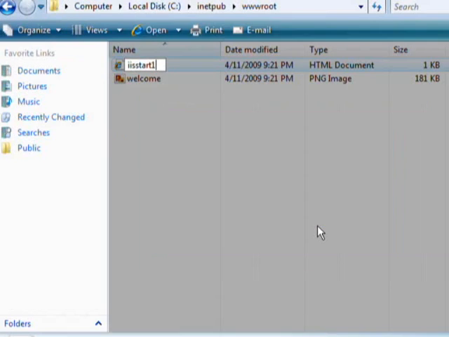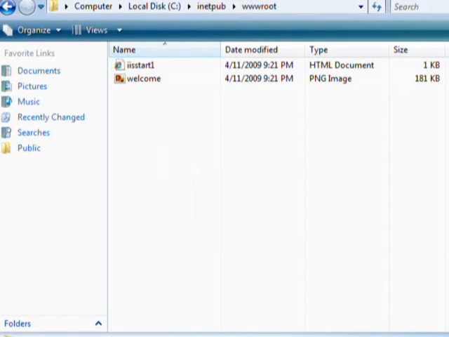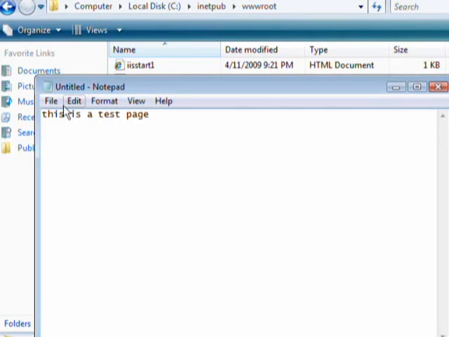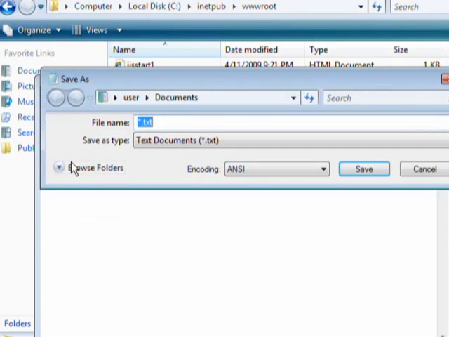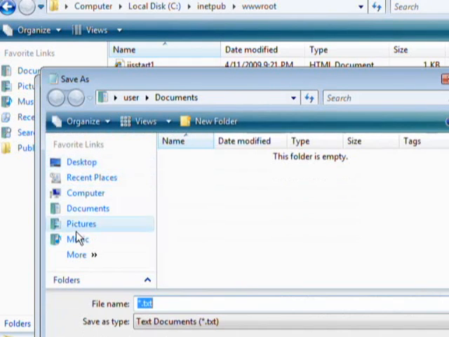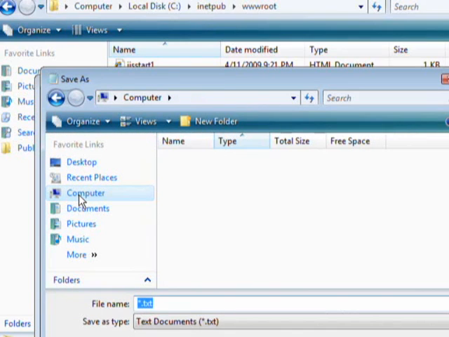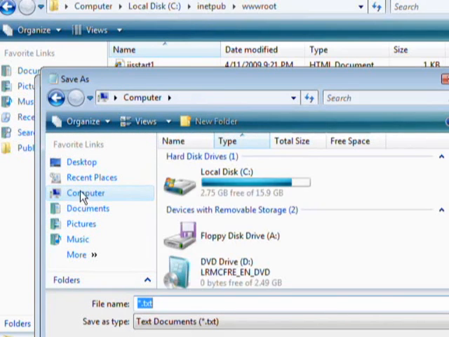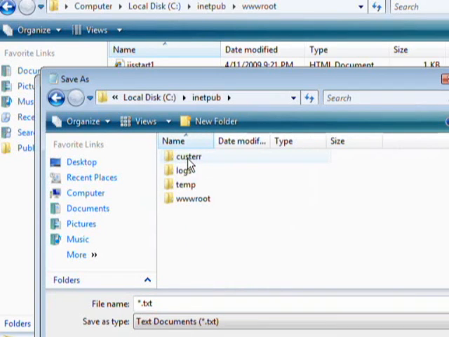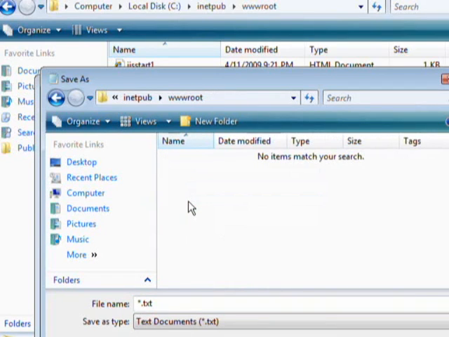Continue. And then I'm going to save this text document that I was writing. File, save as. Browse for more folders. My Computer. C drive, inetpub, wwwroot, and we'll call it index.htm. Got to put quotes around it, or else it'll save it as a text file instead of the HTML document that I want.